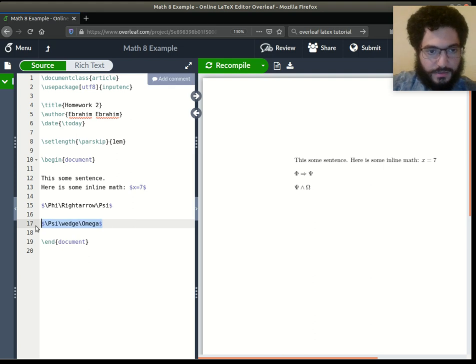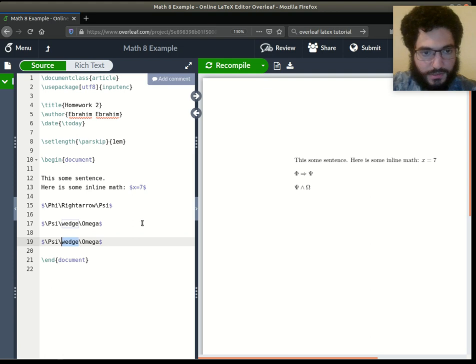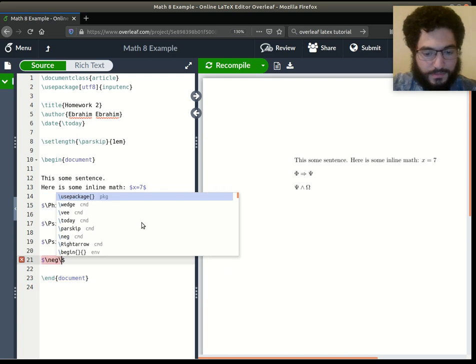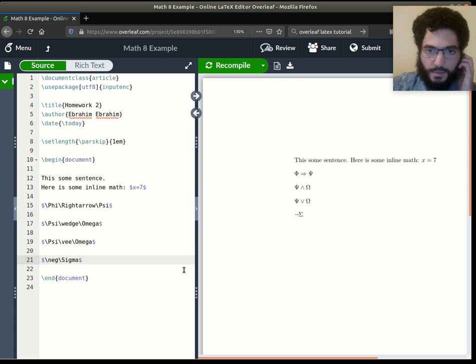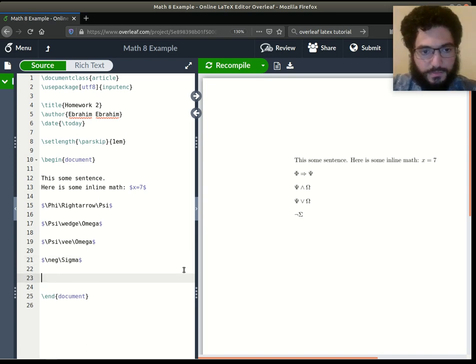Okay, and how to do or and not. So here's or, you do V. And for not, you can do neg. Let's say not sigma. So there's or and not.